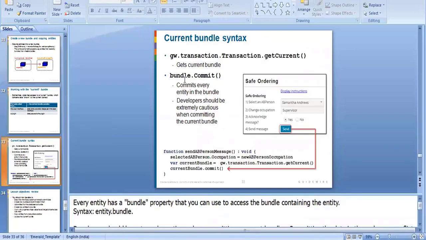Right, so the current bundle. We have talked about the current bundle in the earlier slides, whenever we were talking about the PCF file. Whenever we are doing something in the PCF file in the editable mode, there is a current bundle in that case. If you want an object of the current bundle, then this is the syntax of it.